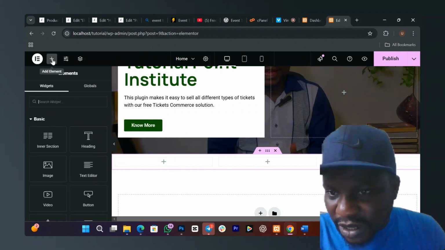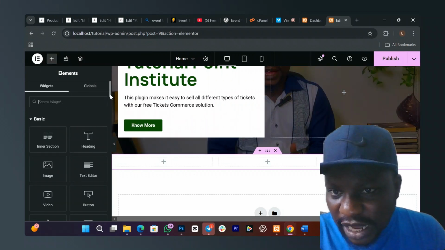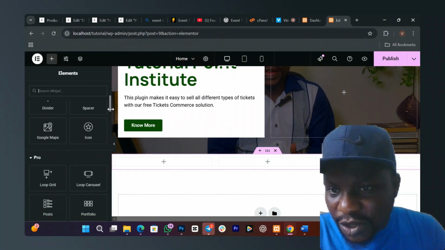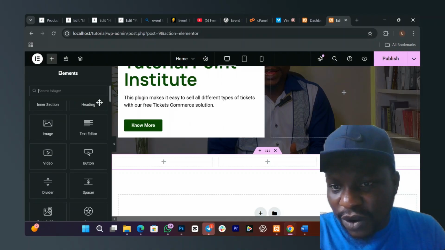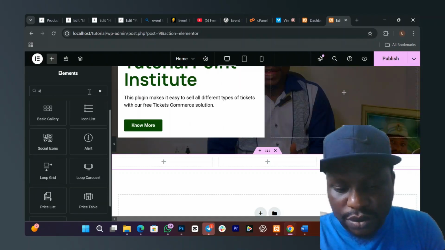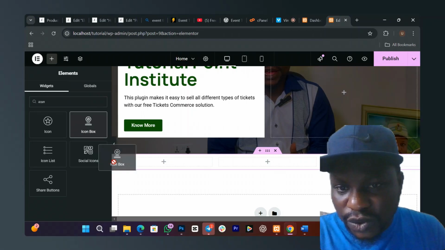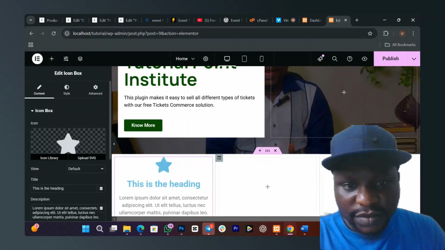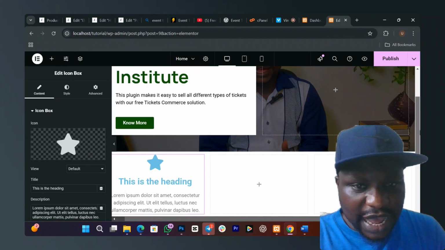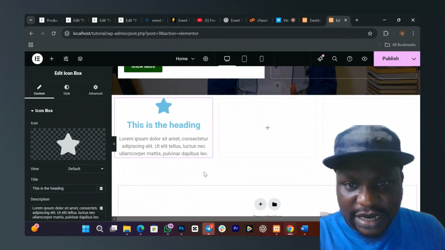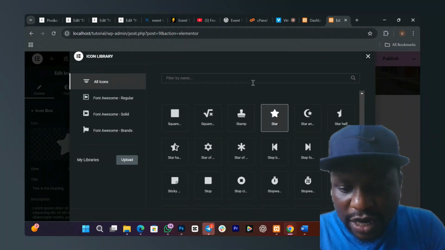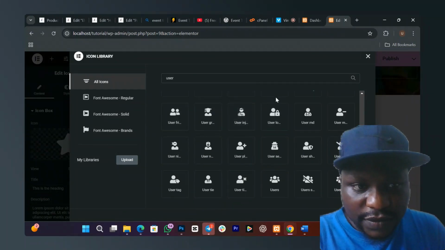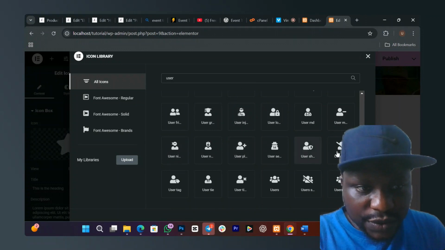Now I'll come to this place and look for a text structure that I can use. Let me use icon. Icon is okay, but let me use the other icon. So I'll just come here, I'll type icon. I'll use this icon box. So I'll just drag it here like this. Can you see? Then my icon, I can just use something like user. I'll search for user. Okay, I can just use this.